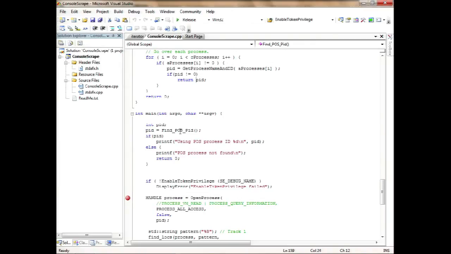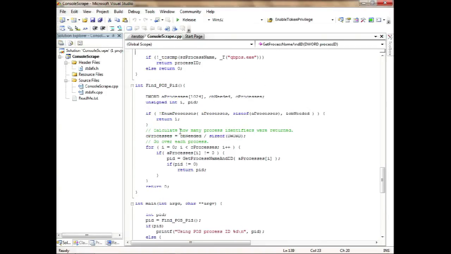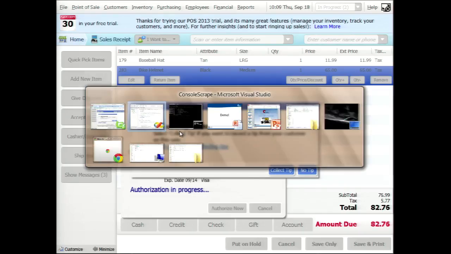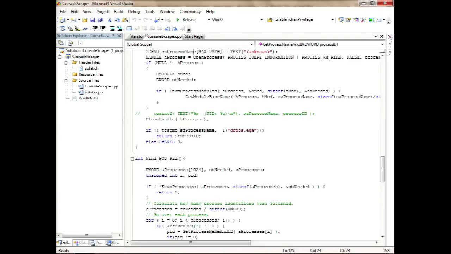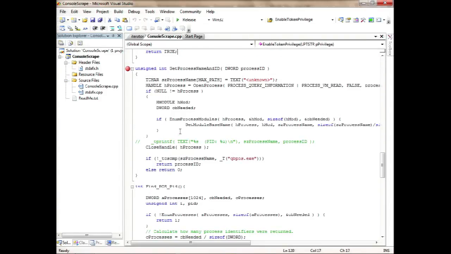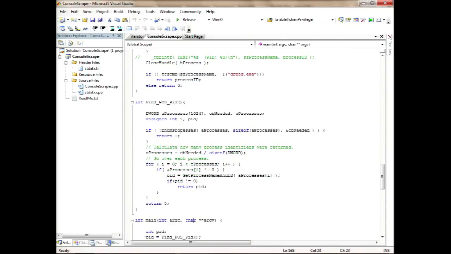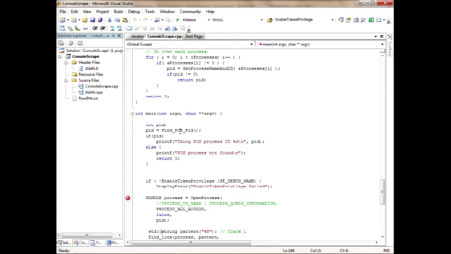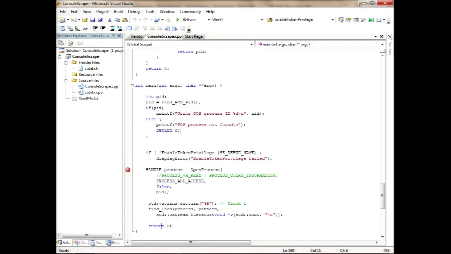Here, this find POS PID is the first step, where we find the POS process. In this program, I have hard-coded it to find the demo POS process that I am targeting. But as I said, you can target the top 50 POS processes or whatever you want. You do that with EnumProcesses and those calls. You enable token privileges, so you make your own privilege as a debugger. This is not a system call, this is my own function, which calls a bunch of other functions. Then you open the process, and then you find locations, which is where you look for credit card numbers.